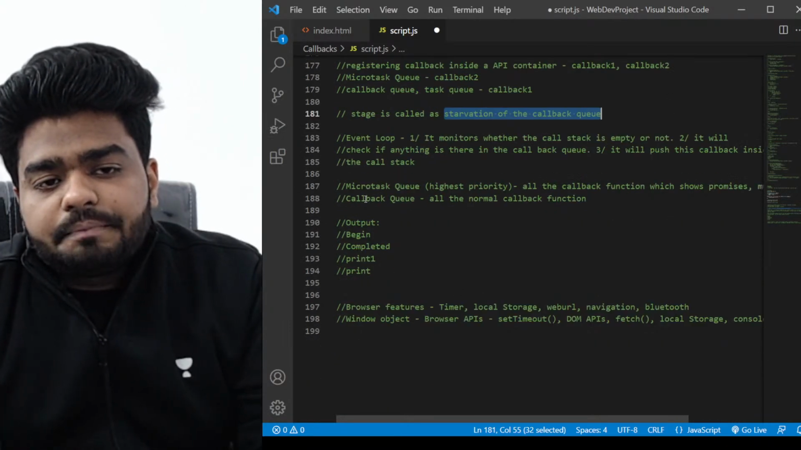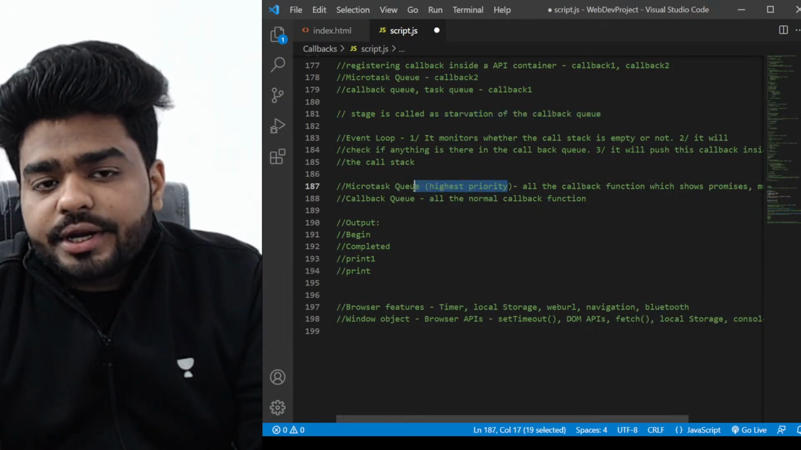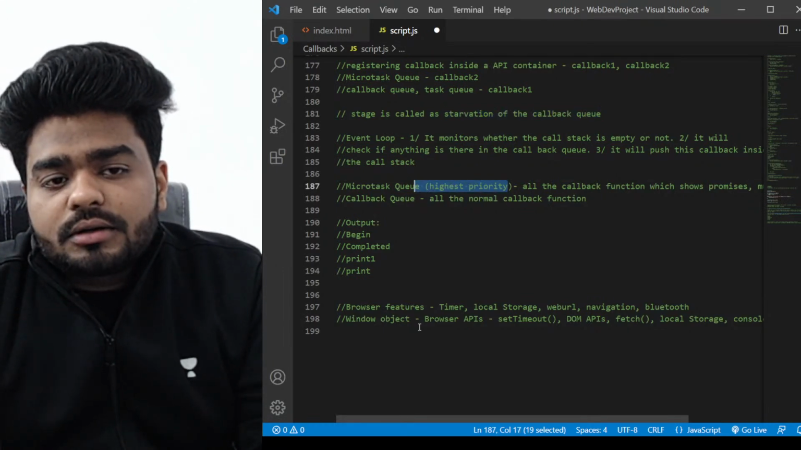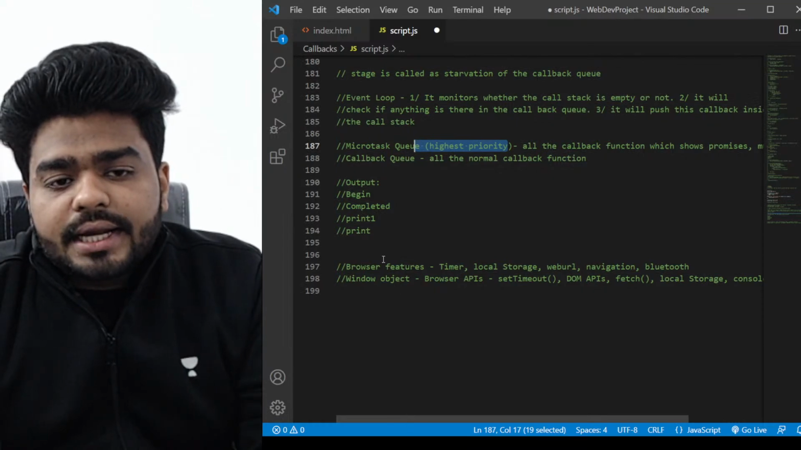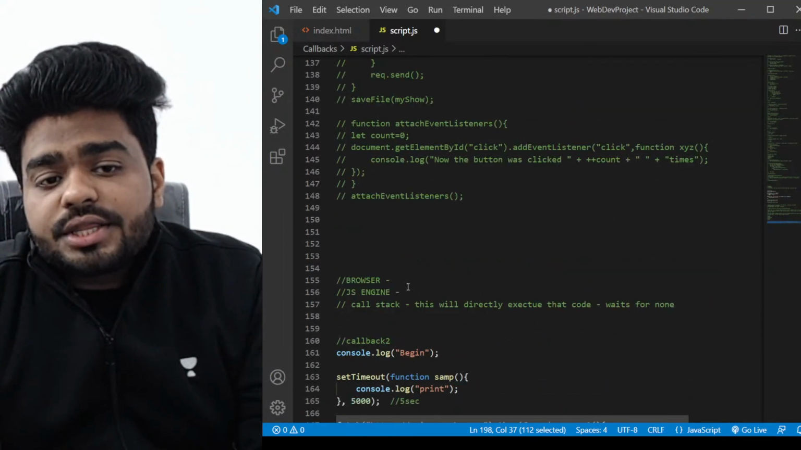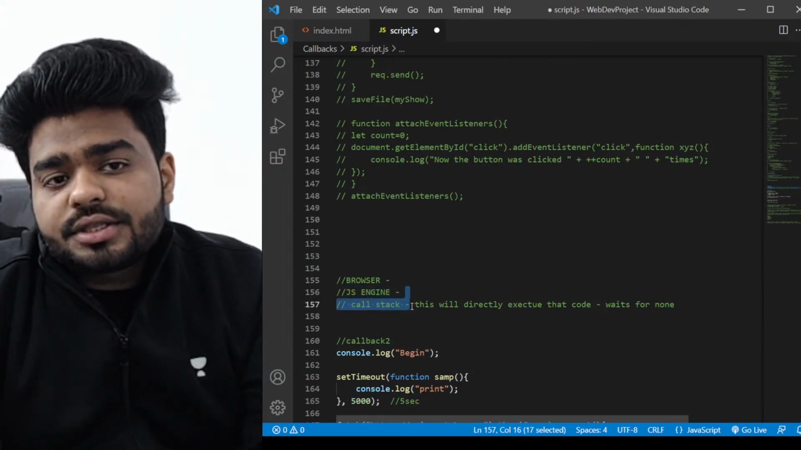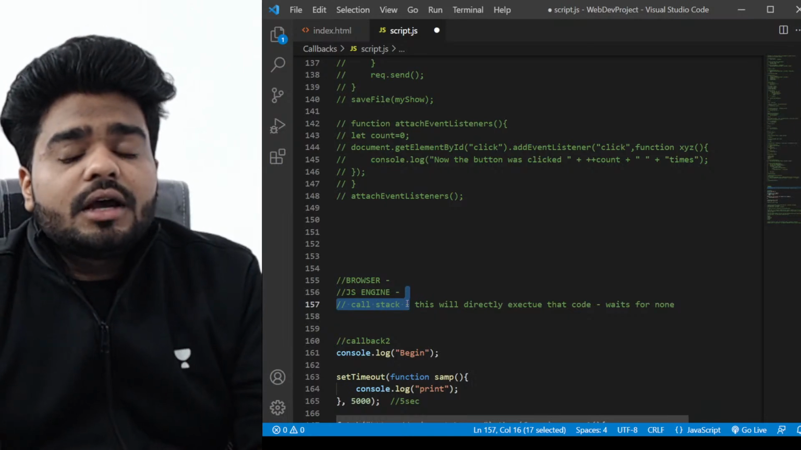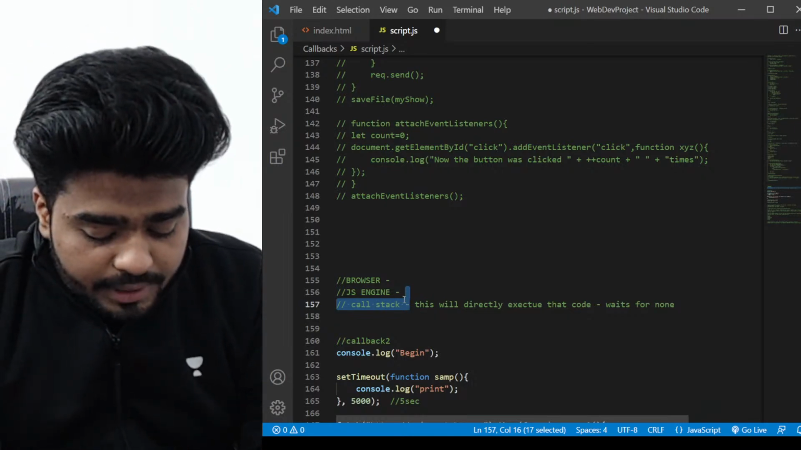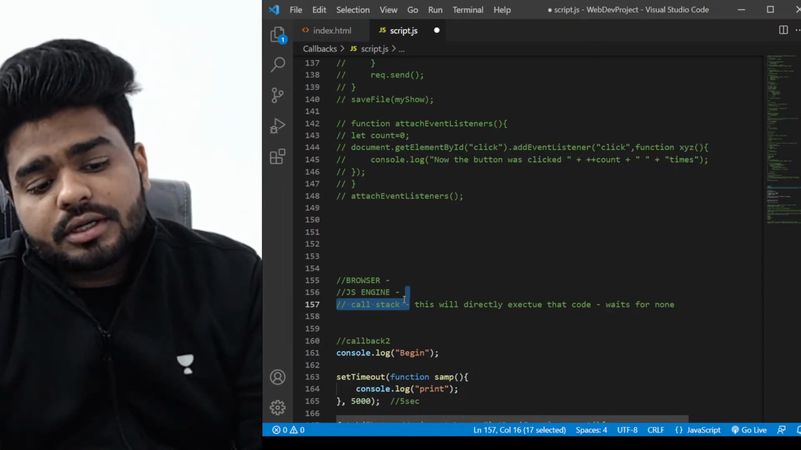Who has been given the highest priority, microtask or callback, right? What are these APIs? What is a window object? What is the JS engine, and where is it stored? What is it storing? All of these things we have understood in our previous session, right? But I forgot to mention two more things in this session.